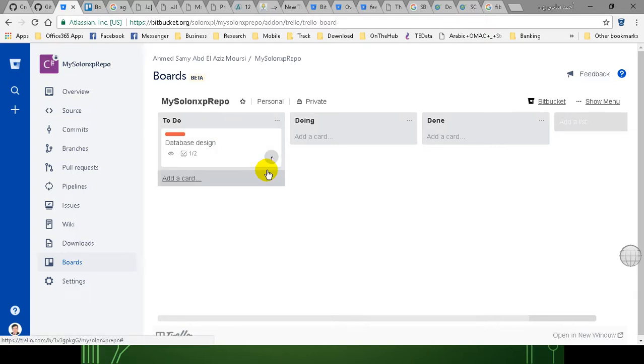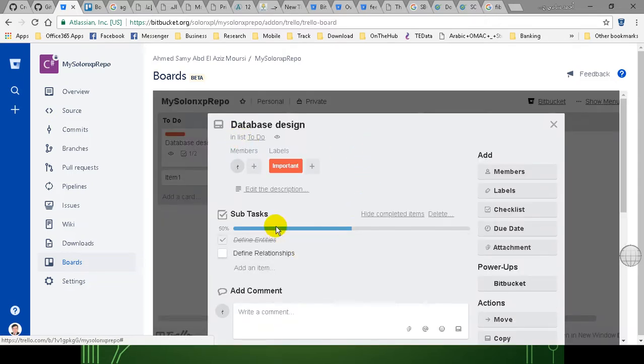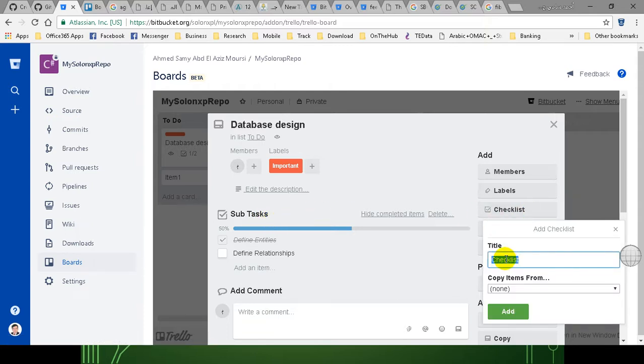In any sprint, you would do the backlog. You can make that here. You can add items. You can say item 1 and add. As you can see, I have already added an item here, which is called database design. When I click on it, it's detailed here. You can make subtasks, or you can make many checklists here, which say exactly what should be done in order to do that task itself.